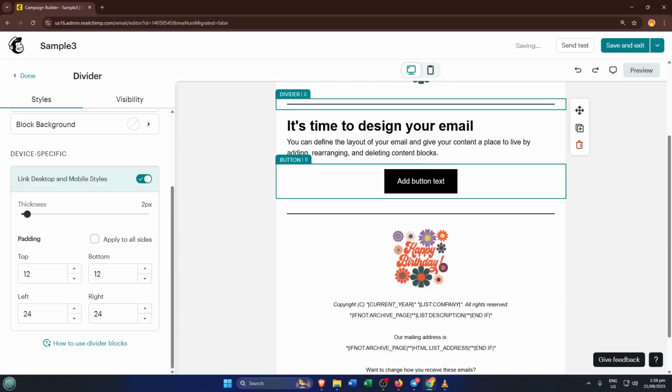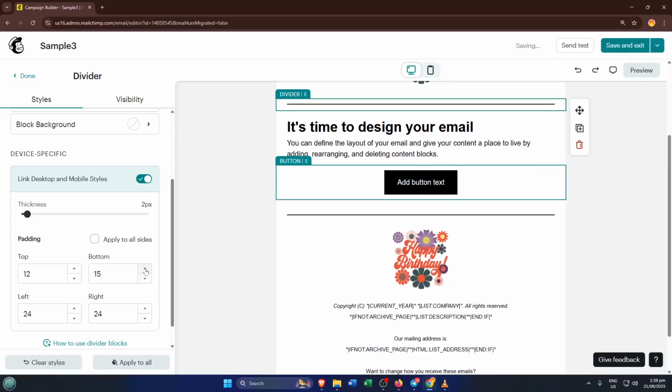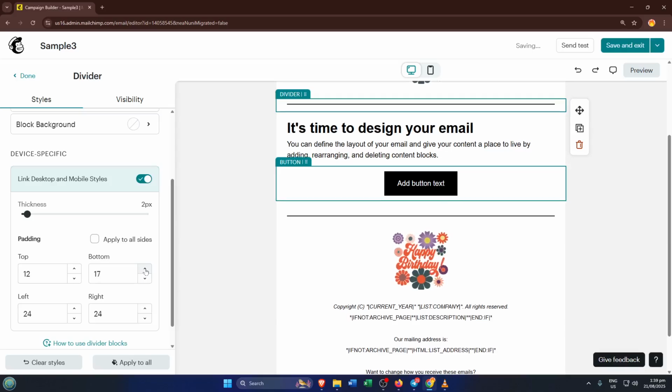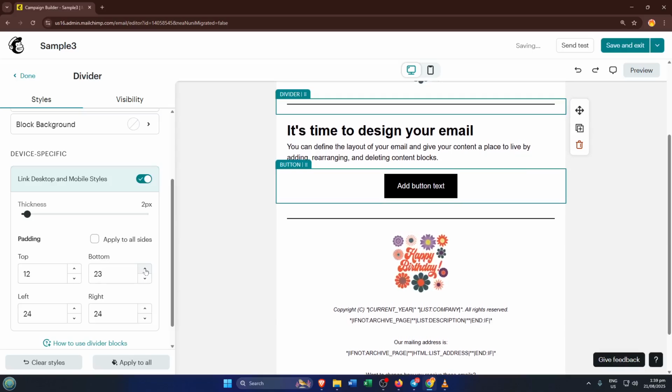I personally love using dividers when I want to guide my readers' eyes as they scroll, or to neatly separate different topics in a newsletter. It's kind of like creating chapters in a book. It helps people mentally pause and refocus.